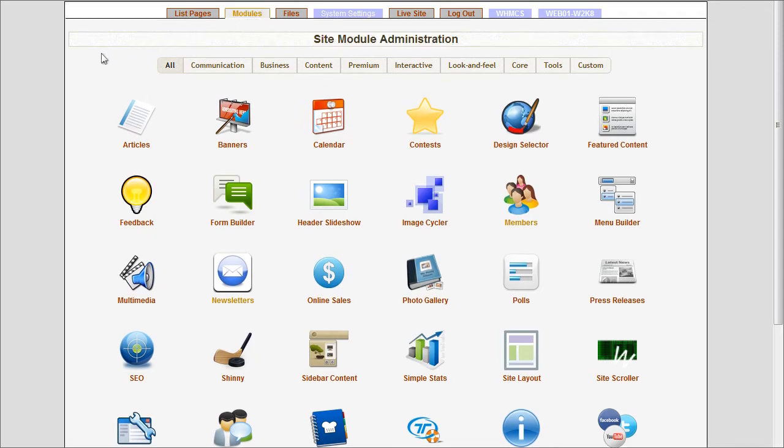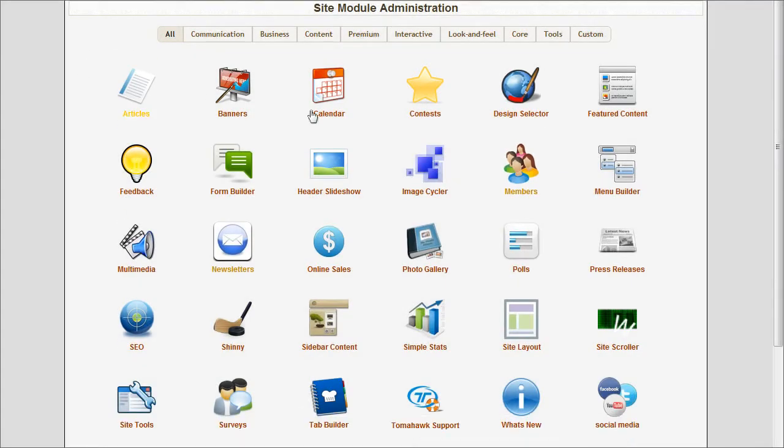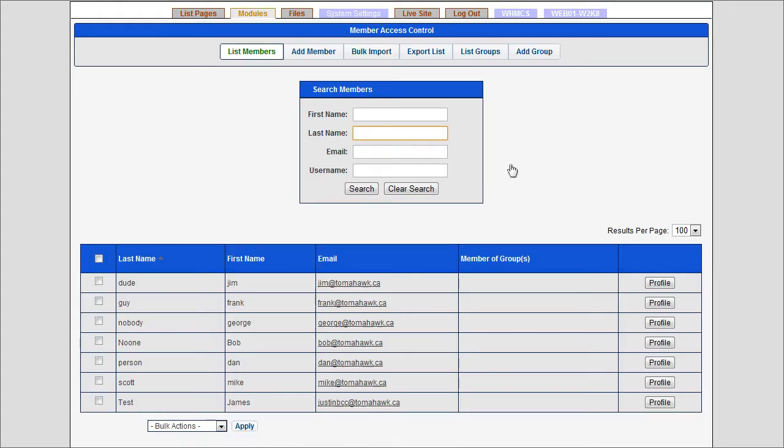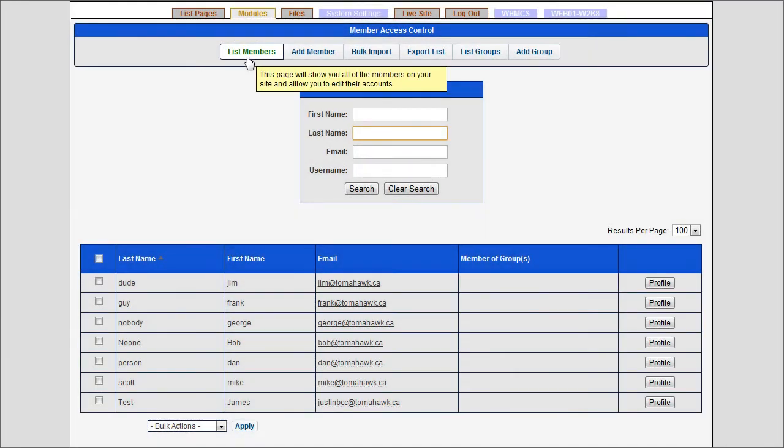In this video, we'll be going over how to use the Members module in the Tomahawk CMS system. After navigating to the Members module, you will see the List Members page. Here you can see all of the different members that you have on your website, as well as search for members if you have a large number.